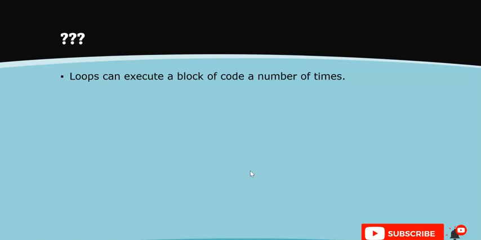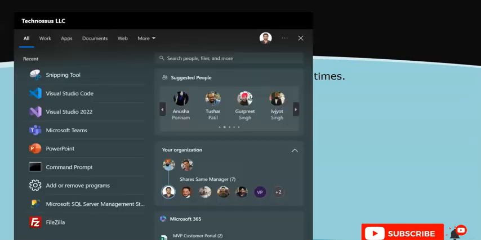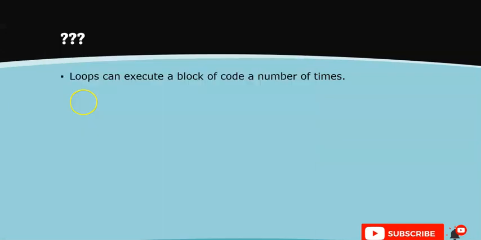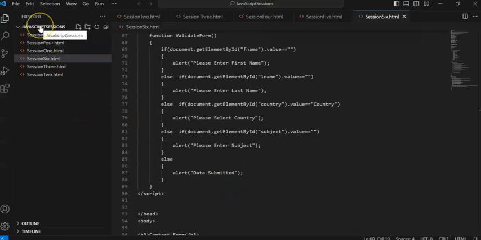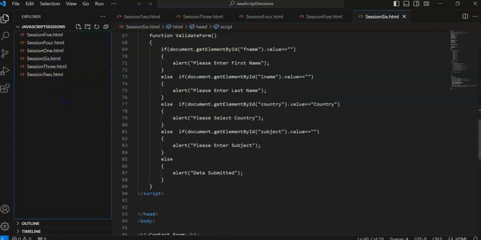A loop can execute a block of code a number of times. So if I want to repeat something, I can create a loop. If you are following me from the previous session, which I strongly recommend, and I will give the link of my previous session in this video description, so you can check it out. Then you can see I am using Visual Studio Code, and I am using this JavaScript session. Till now we have created 6 sessions, and this is part 7.